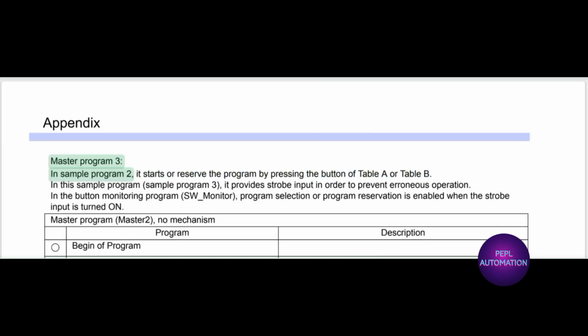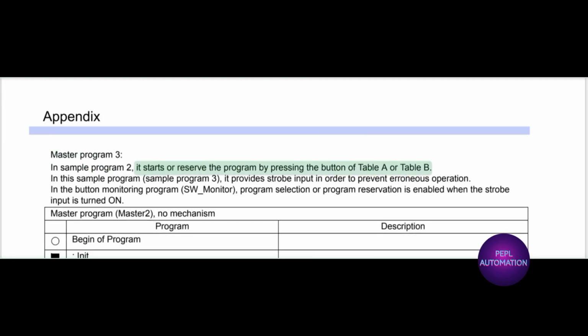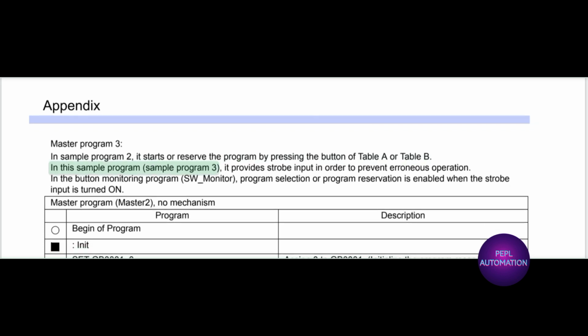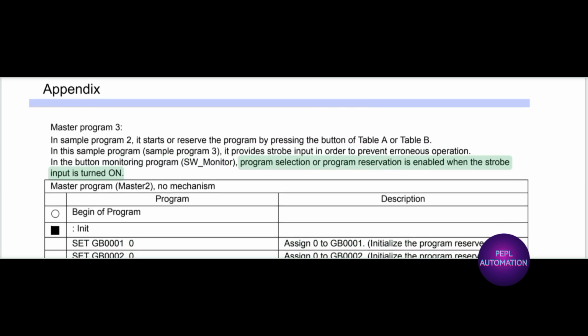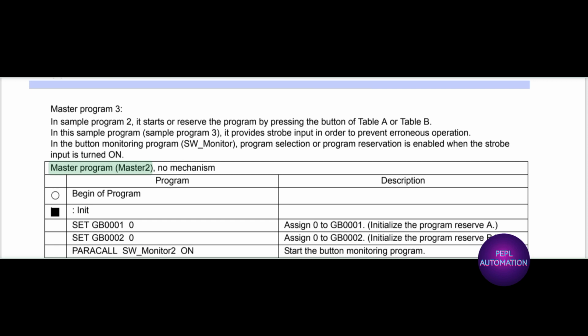Program 3. In sample program 2, it starts or reserves the program by pressing the button of table A or table B. In this sample program 3, it provides strobe input in order to prevent erroneous operation. In the button monitoring program, SU_monitor, program selection or program reservation is enabled when the strobe input is turned on. Master program, Master 2, no mechanism.